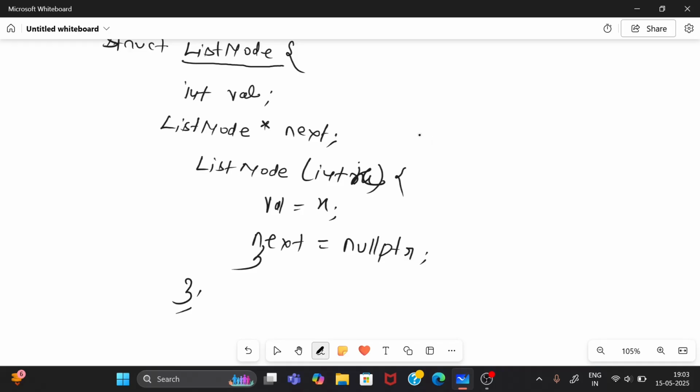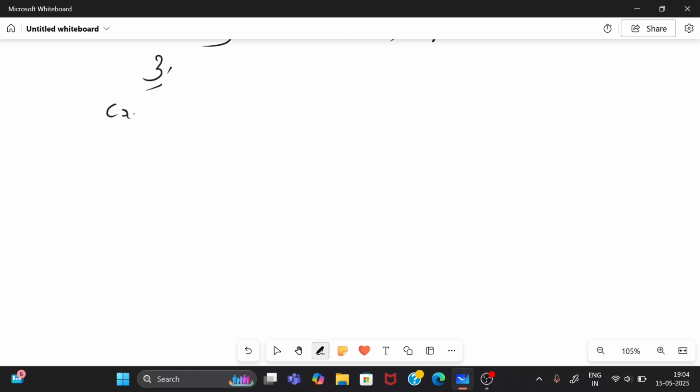In this, val stores the actual data, and next is the pointer to the next node, and this is the constructor which will initialize the values of next and val. First it sets next equal to null pointer. So now let's create a linked list. Creating a linked list.